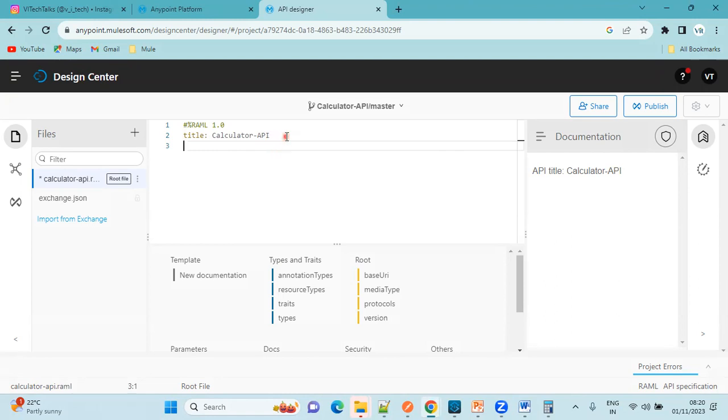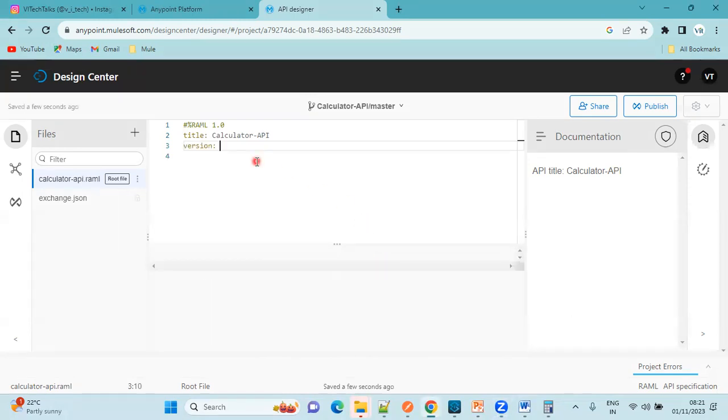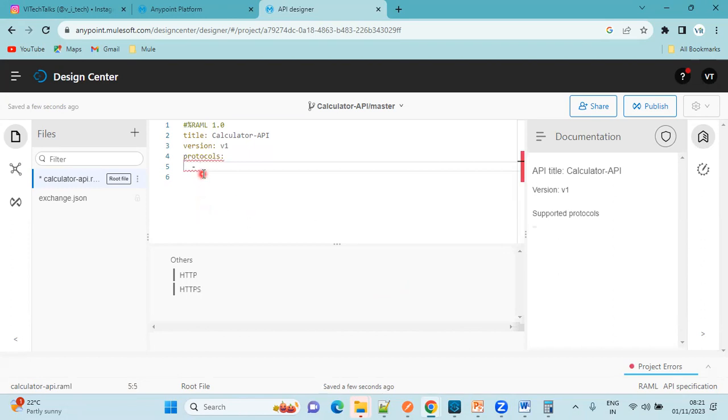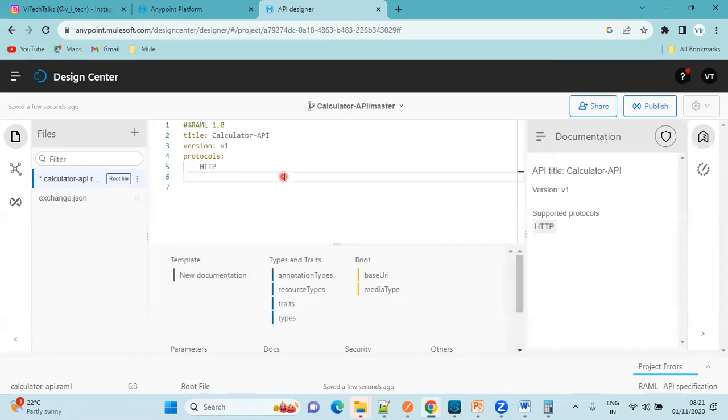As soon as I give an enter, here you can see the automatic options. First, the version. The version I'm going to give as v1. Next one, what is the protocol? Here you can see it will support HTTP or HTTPS. I want to support HTTP. If you want HTTPS, you can keep it as HTTPS also. Okay, that's fine.